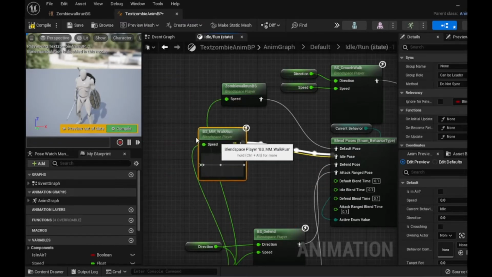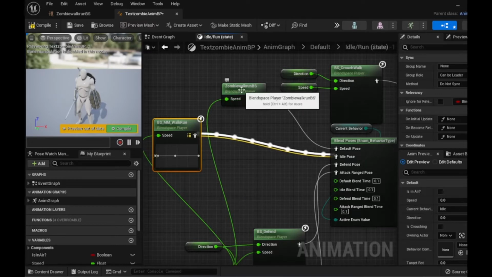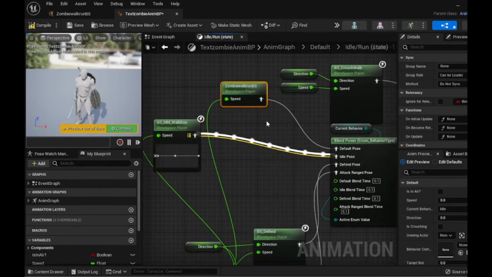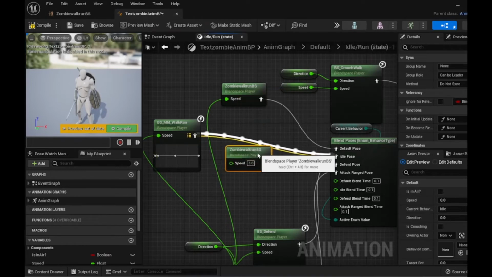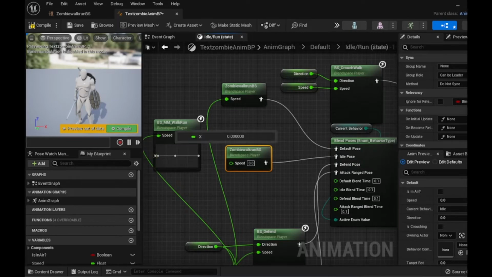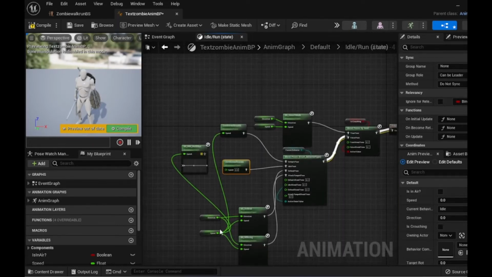Same thing with this one. Take your zombie walk run, and that's BS. Duplicate it. Move it right there. We're going to connect it in right here. Idle pose. Bloop. Speed connects in at the bottom.